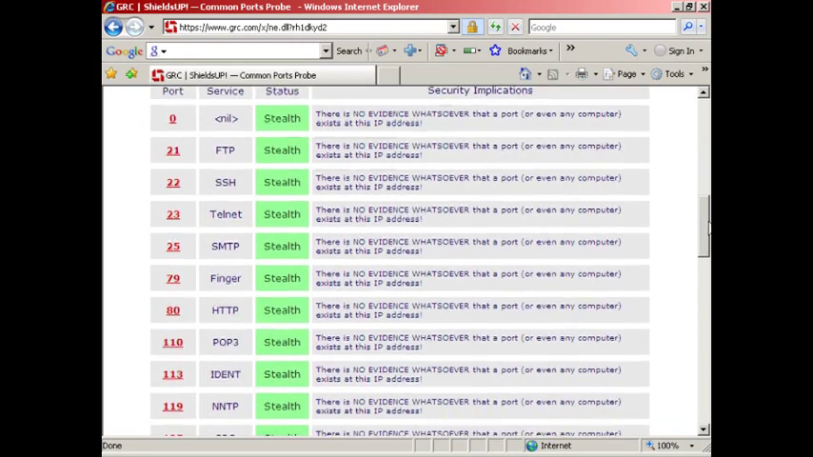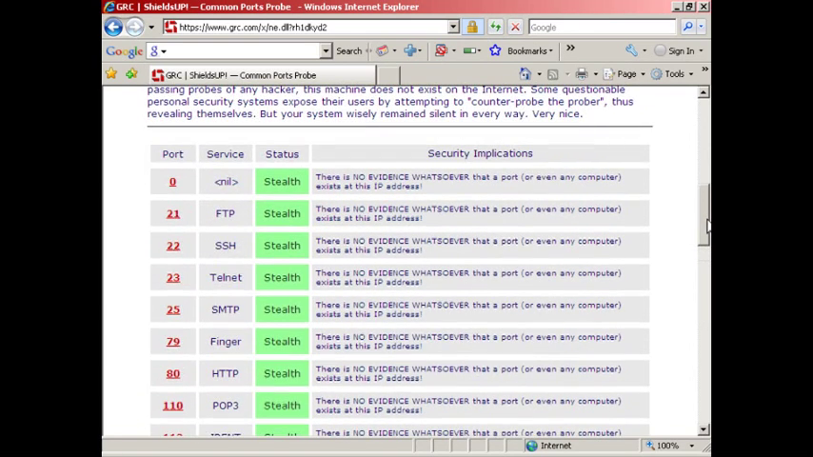And it says here all these ports are stealth. FTP, SSH, Telnet, SMTP, HTTP, etc. They're all in stealth mode. Now if it said open, well, that's not good. That means you have a security leak, so to speak.